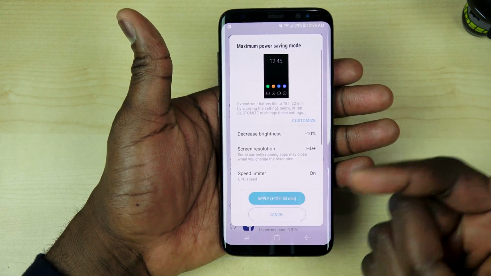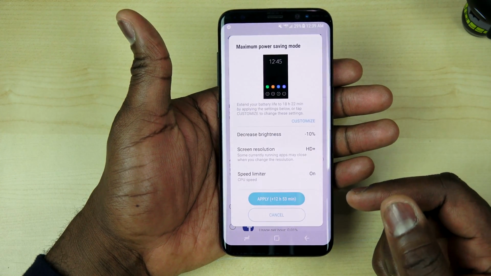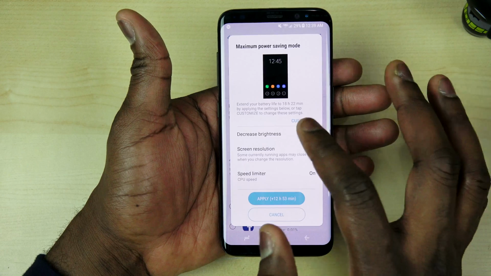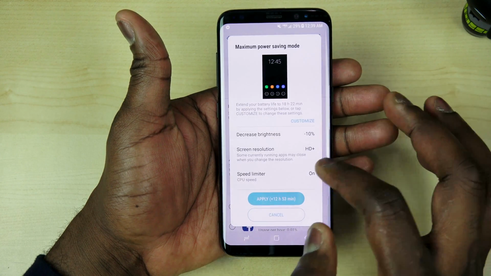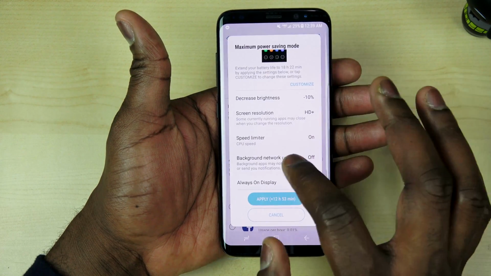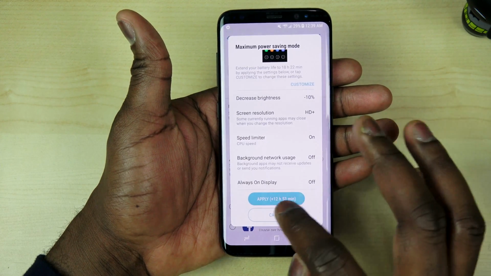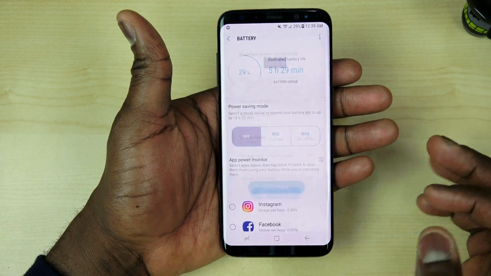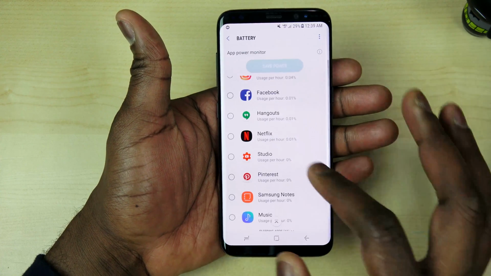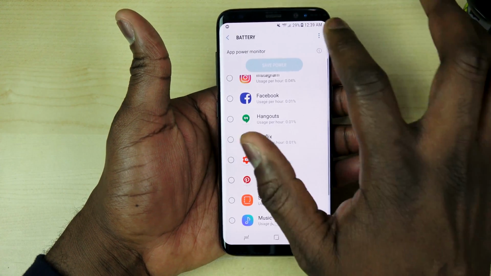Max is kind of like the ultra power mode, and it will take out a lot of things. It will customize my home screen, will limit my speeds, will not turn off my network usage or always on display. So those will add in 12 hours. And then, of course, you can monitor applications as you go forward. So that's a pretty nice feature.